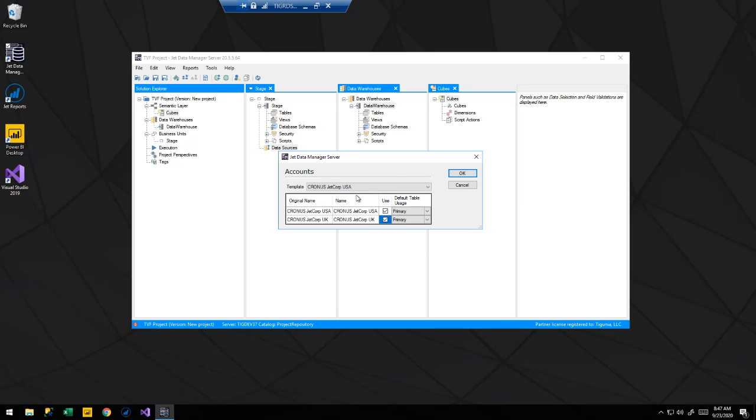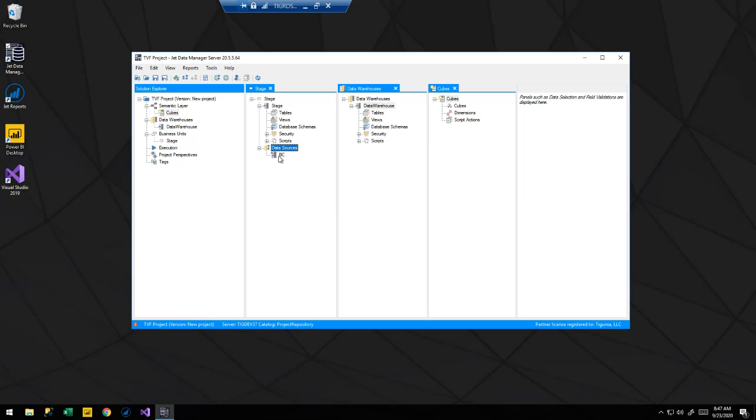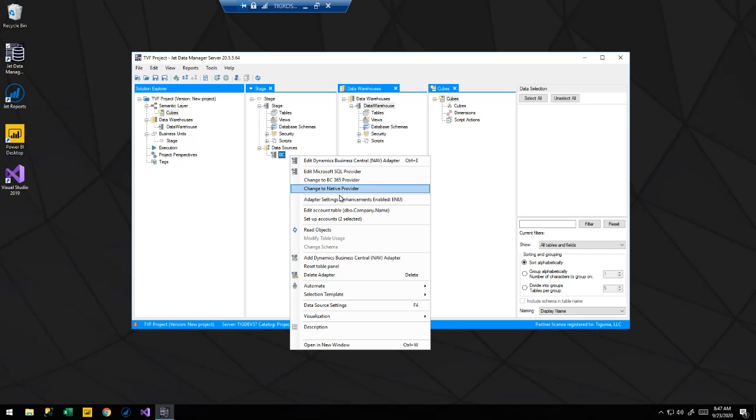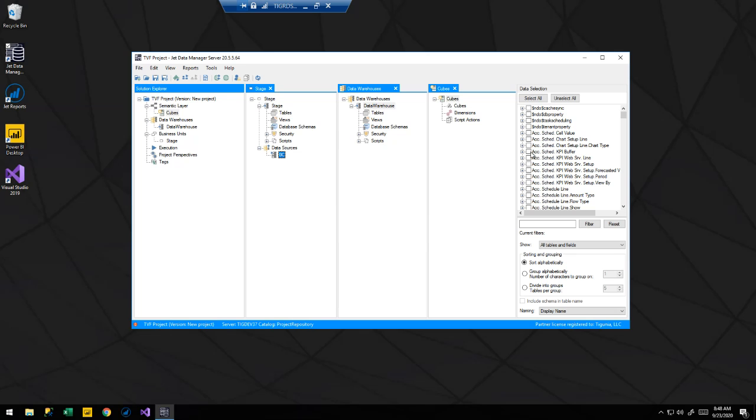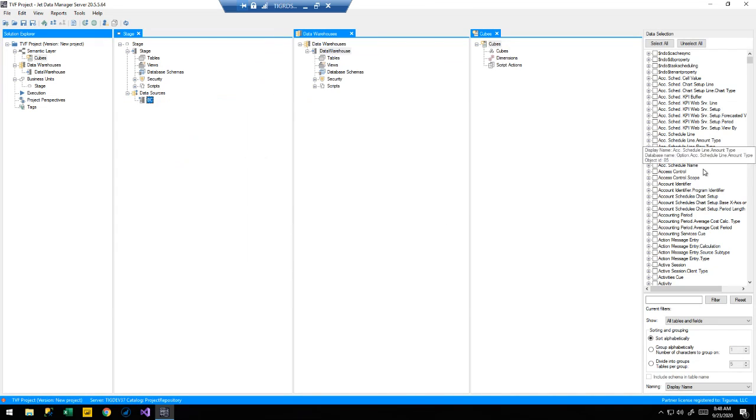All right, so it's asking me here, it's found these companies. I'm just going to say, yep, I want to use both of my companies. And then I'm going to synchronize this so that it pulls in all of the tables and understands it. What this is doing is it's really just scanning that database and finding all of the tables, all of the views that are out there, and making it so that we can see it as a selection list over here on the right-hand side.